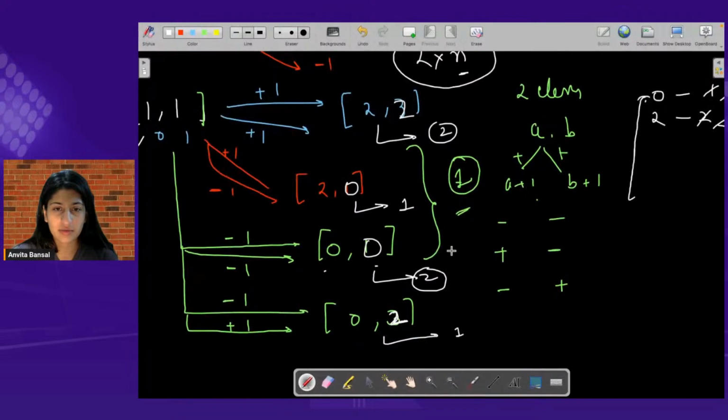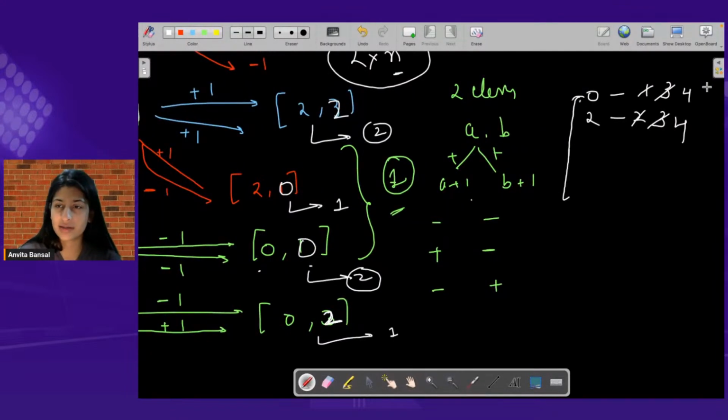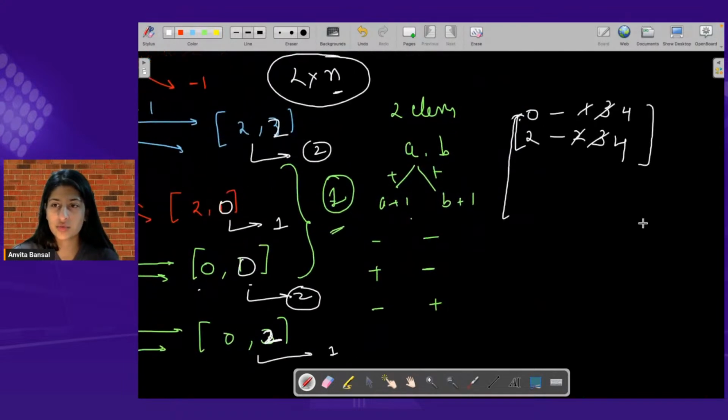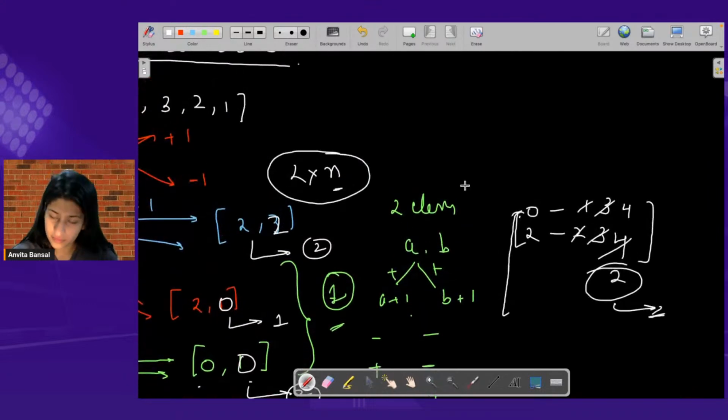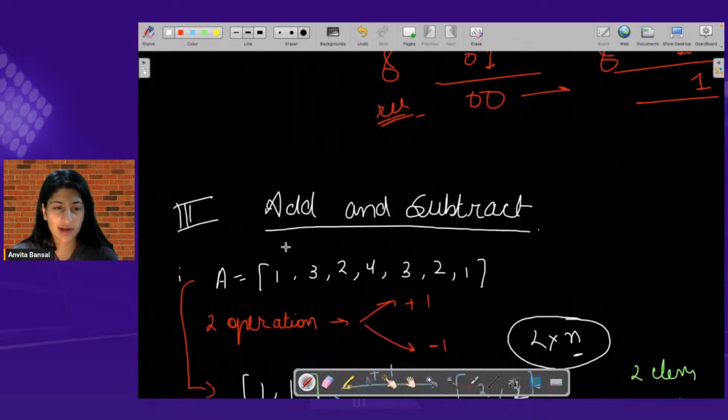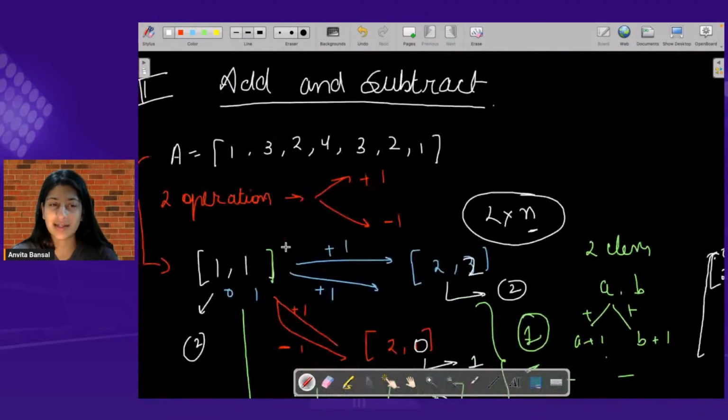Just give me a moment. Let me evaluate this so that I can tell you for the original test case. Now I have 2. I am having 2 twice. So this is what I am going to do. Fine. So I was just verifying one thing. Now coming on to the original test case.